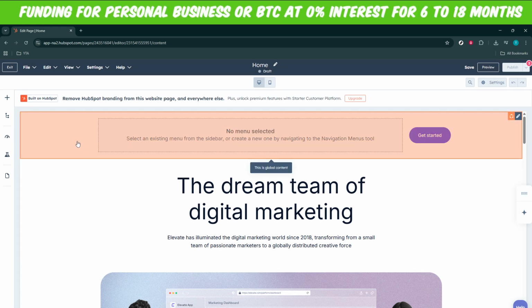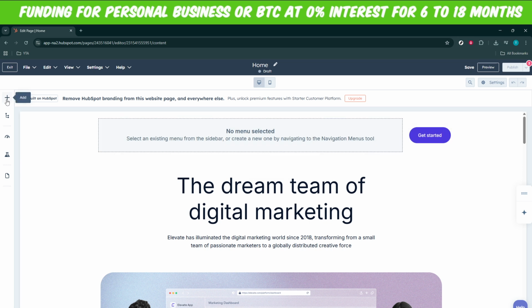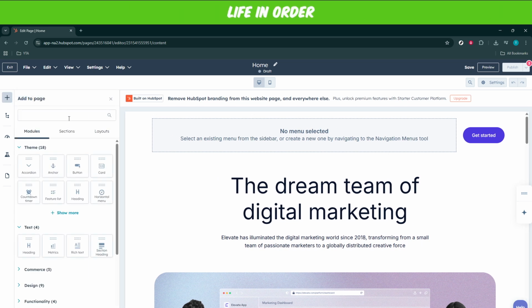Now, take a look around the page editor, and you'll notice an option labeled Add. Clicking on Add opens up a list of different elements you can place directly on your page. Scroll through until you find the Anchor option.